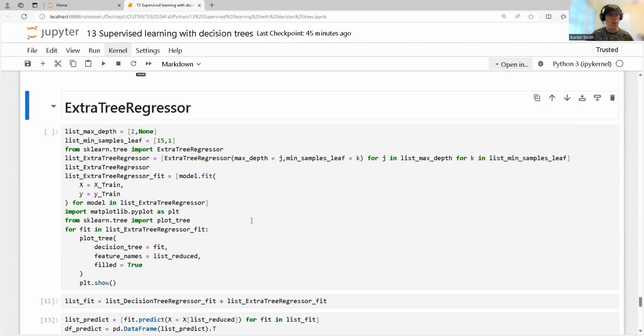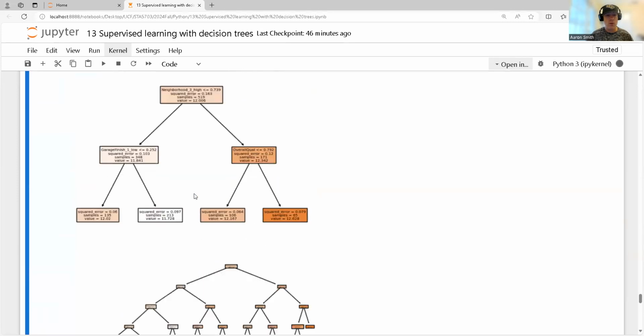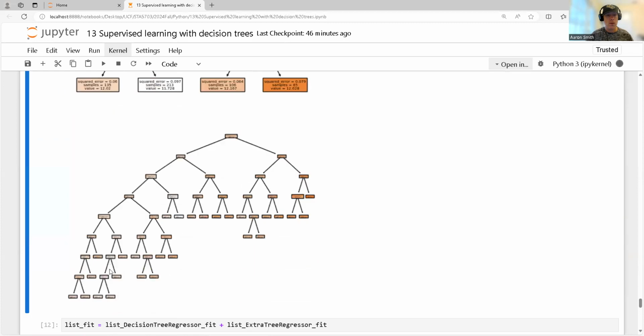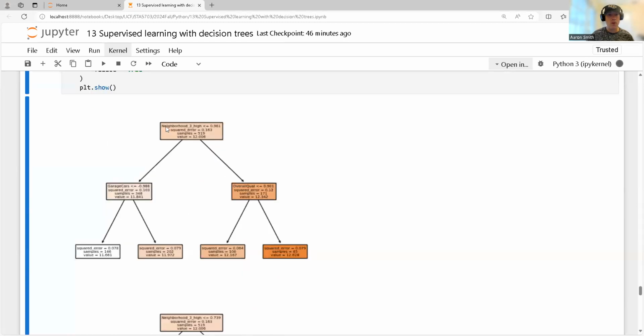And for some reason, this did not display. All right, here we go. And so here I have my shallow tree, getting a little bit more complicated. Now you'll notice I have different predictor variables involved because of that random aspect of the extra tree. So here it's neighborhood, high or low, garage cars, overall quality.